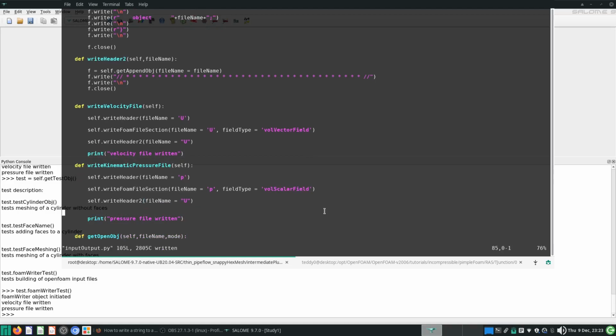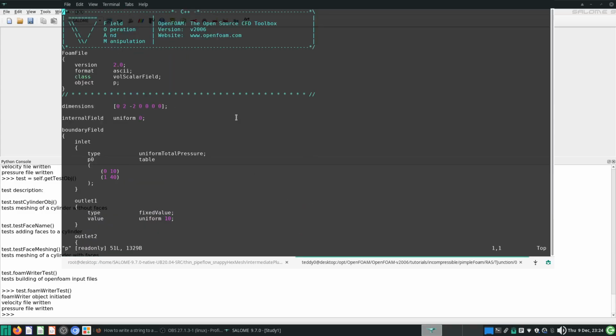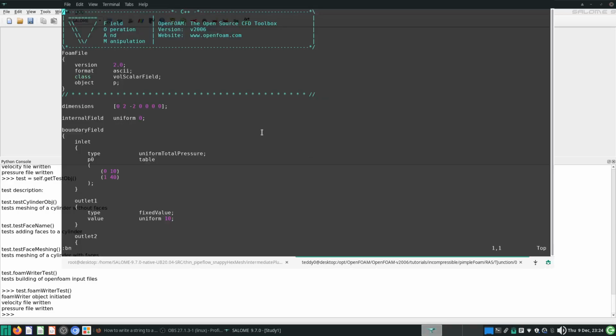Okay, I think I made a typo here. It should be P, so that it will write into the pressure file nicely. Okay, so I don't think I want to test that. Next thing I'll do is to write a line. In fact, you write 2 lines. Yeah, it looks like you write 2 lines.